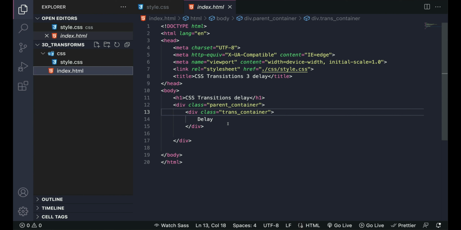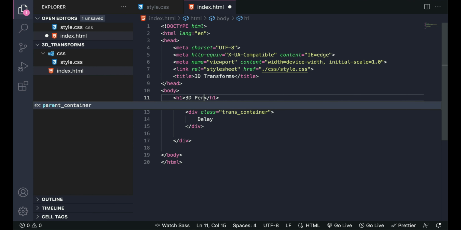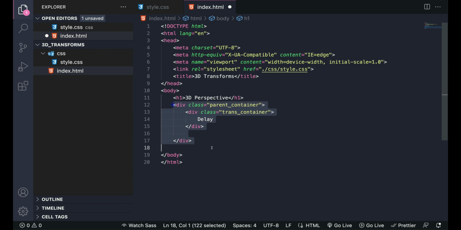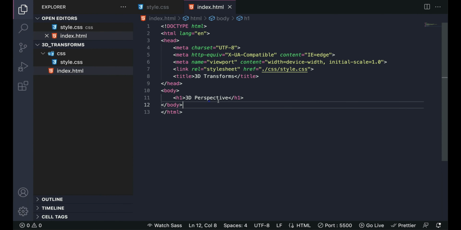From the index, I can just write here 3D transforms. Good. And let's write here 3D perspective. This is what we're gonna cover in the theory section. All right. So I'm gonna remove here, and I'm gonna go live. There it is. Now let's here add a couple of things.